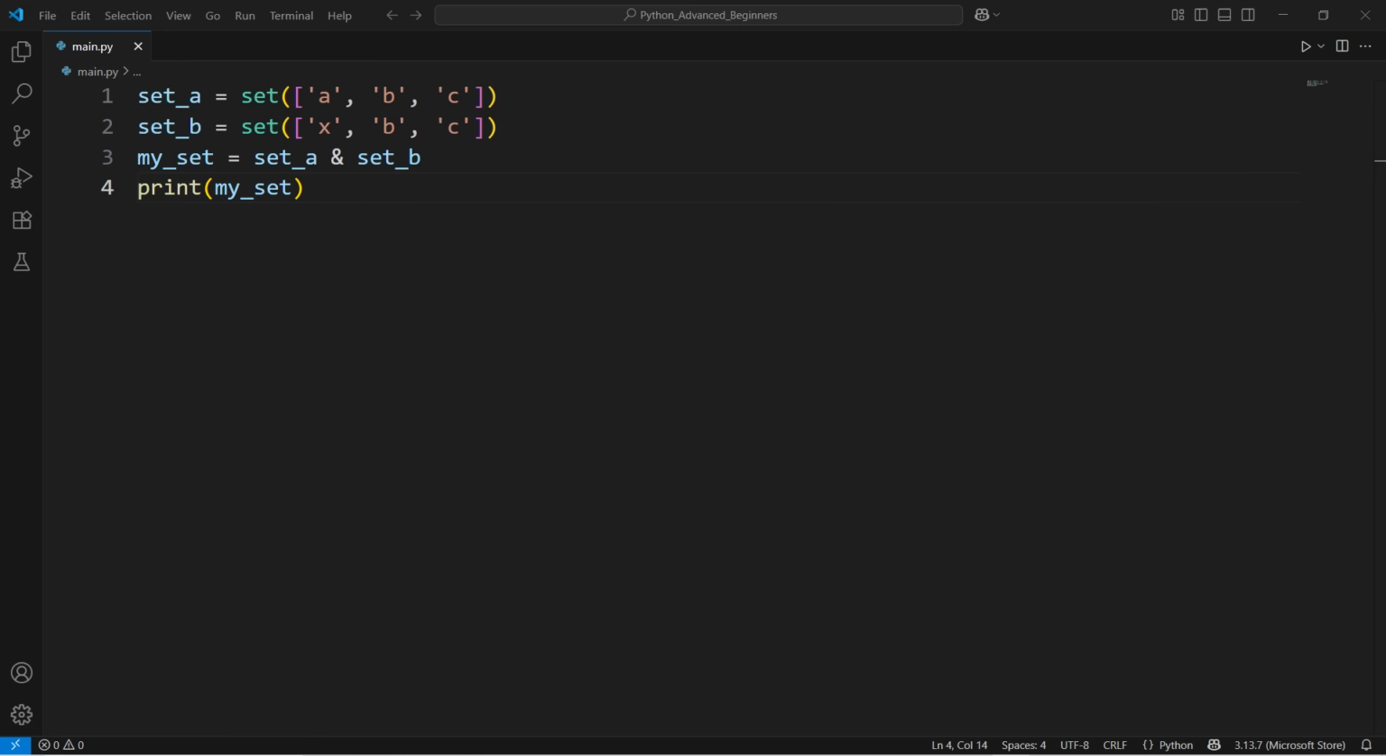Next, we have the difference method. This generates a set using unique values from one set compared to another set. So let's come here and change this to 99. When you compare set A to set B, you see that the values unique to set A are A and C, because these are not in set B.